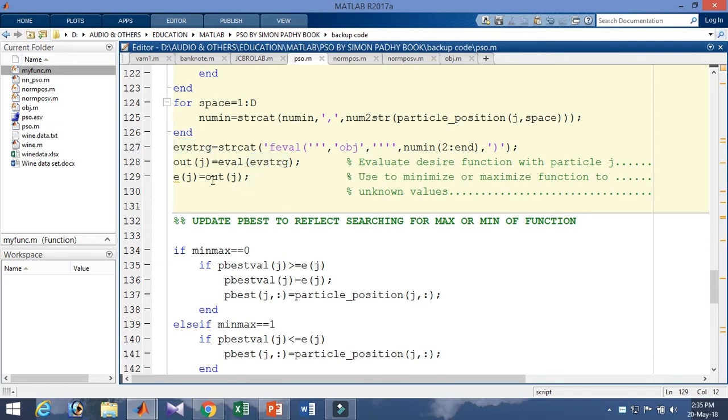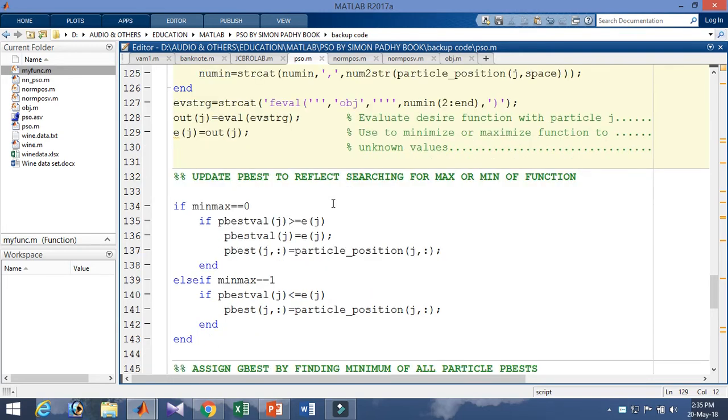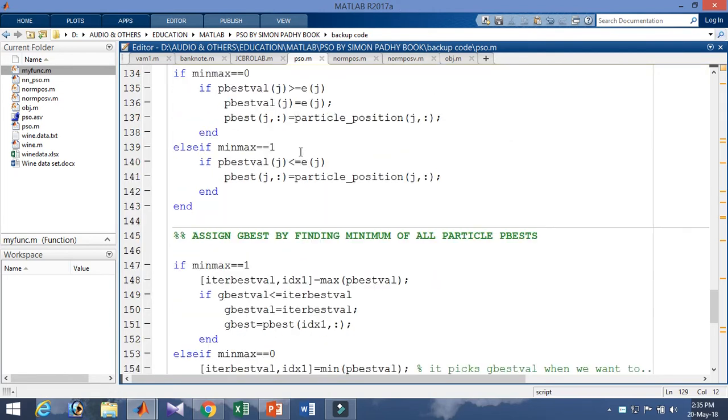We do this to perform the next steps, evaluating the value of ej, where ej is the minimize or maximize function's value. Now update the particle p-best to reflect the objective for max or min of the function.